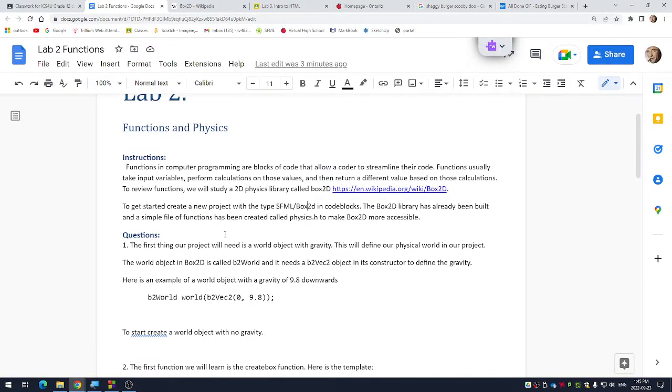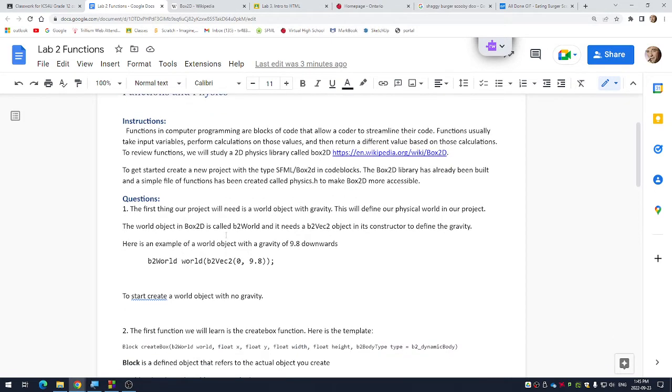SFML BOX2D. Okay, the first thing our project will need is a world object with gravity. This will define our physical world in our project. The world object in BOX2D is called B2 world, and it needs a B2 vec2. So BOX2D, that library, has its own 2D vector. They don't call it vec2f like SFML does. They actually call theirs B2 vec2. Same thing though. Here is an example of a world object with a gravity of 9.8 downwards.